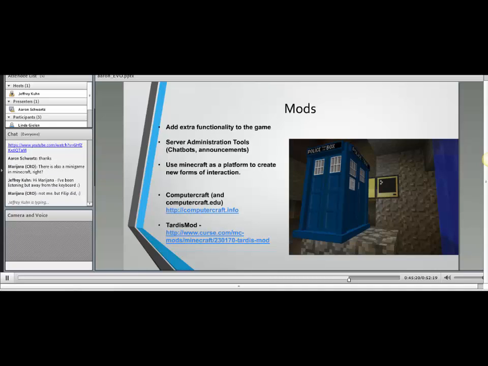There's a tree feller and some other ones that are convenient for bringing down trees. If you hit the bottom block, the whole thing comes down. But most of them have been mod packs.